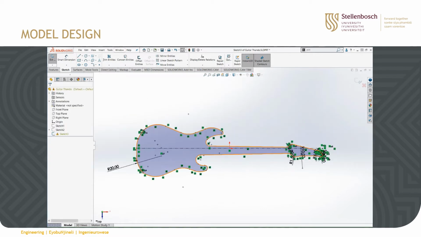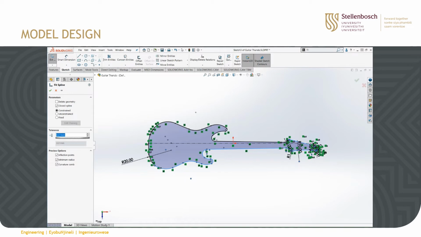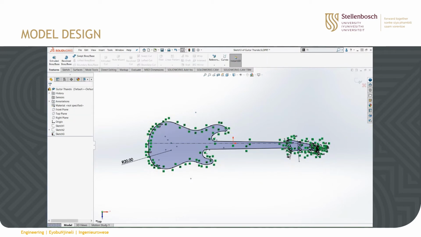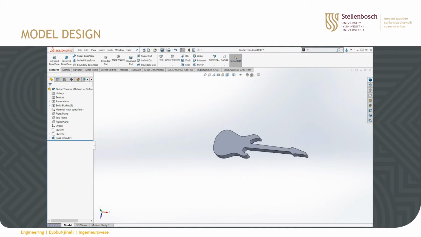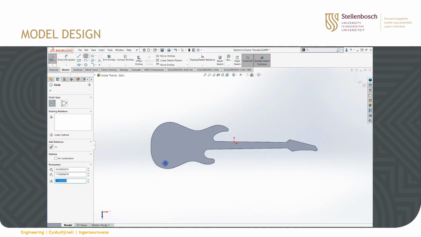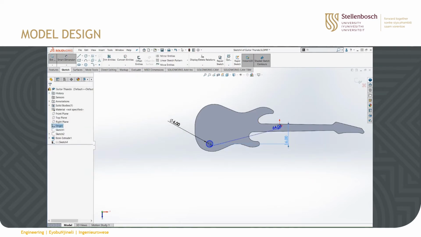For this presentation, I decided to design a guitar because I love music. So that is why I decided to go for this model. Remember to save your file as an STL file, and then you are ready for the next step.